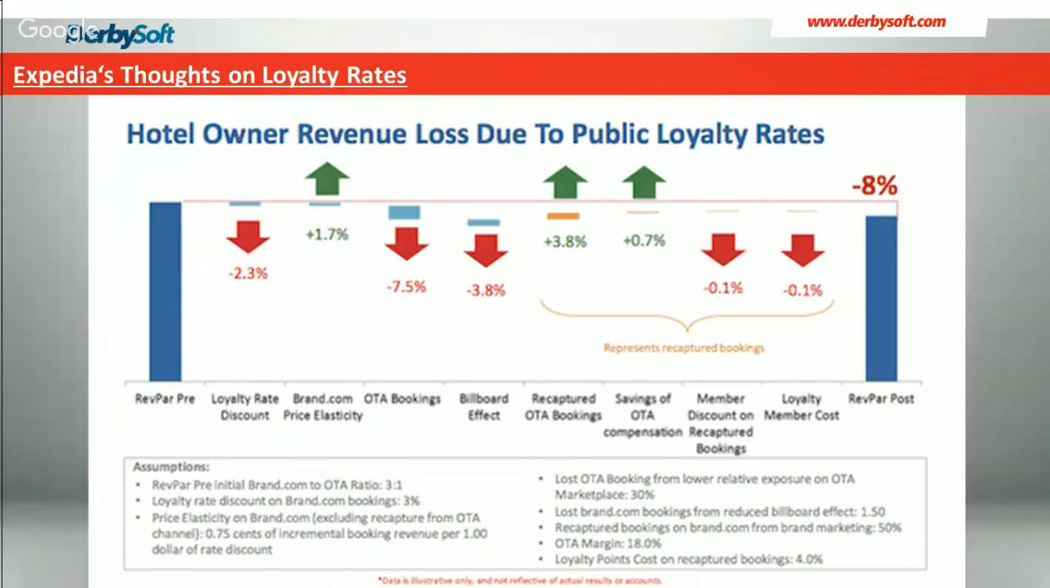Little plus on recaptured OTA bookings and savings of OTA compensation. Now they're subtracting again the member discount on recaptured bookings. Well, I think they already accounted for that in the first step, the loyalty rate discount. Maybe, maybe not, but then also see the loyalty member cost. But in their perception overall, loyalty rates cost the hotels actually 8% RevPAR, pre versus post. Now, if we look down at the very bottom of this in the fine print, they do indicate that data is illustrative only and not reflective of actual results or accounts. So that's important to note.